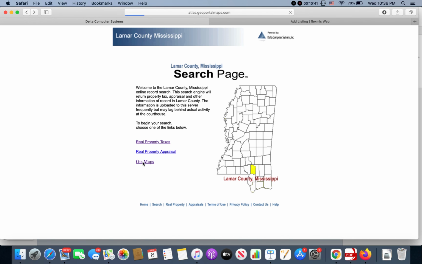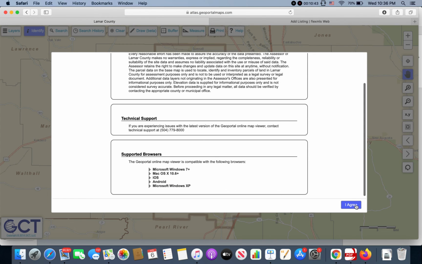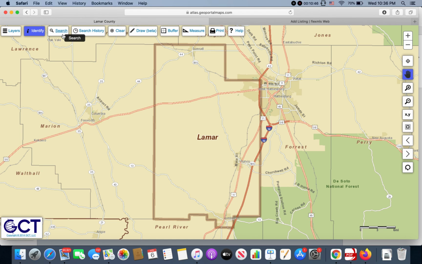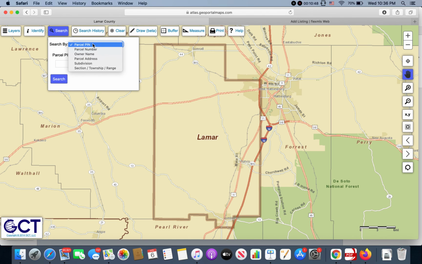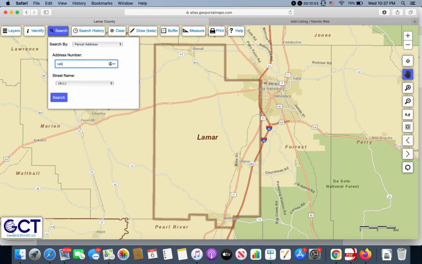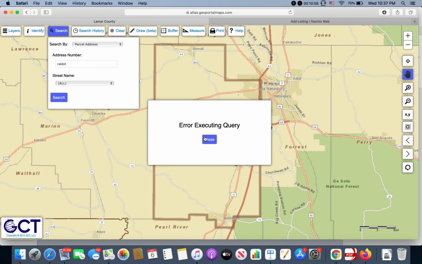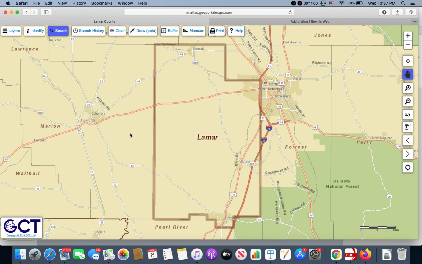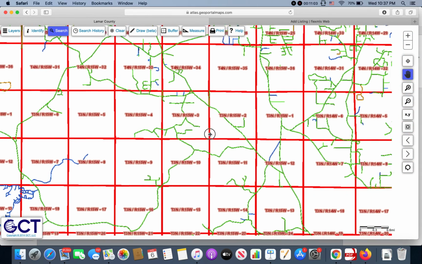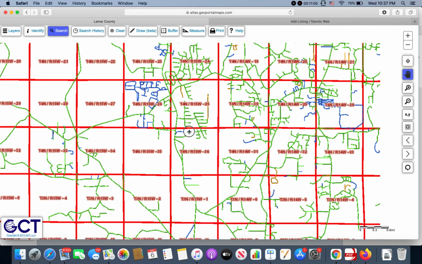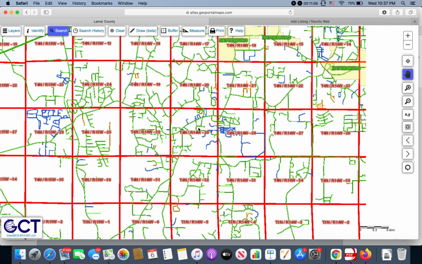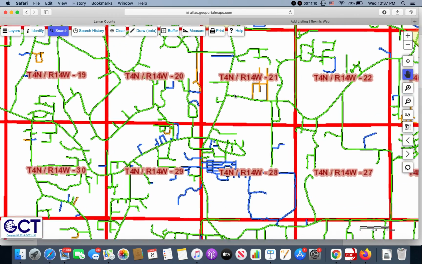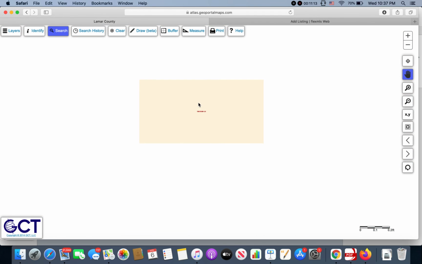You can go to the GIS maps. I don't know why it's not working tonight, but sometimes you just have to manually scroll in and find it. If you locate the property and the parcel, a lot of times it'll have the dimensions on here that you can pull off for the lot dimensions.